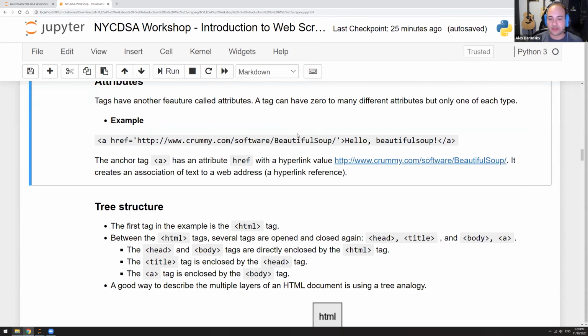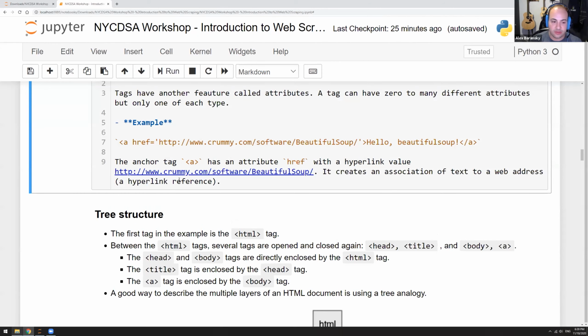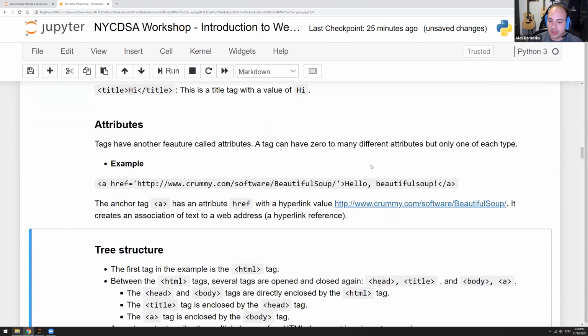We'll actually see later on that these attributes are stored in a dictionary called ATTRS. The way these attributes are set up is that we have the name of the attribute followed by an equal sign, and then a string denoting the value of the attribute, okay? In this case, this is an a tag, and a tag stands for anchor tag. Whenever you see a link like this, we will have an a tag.